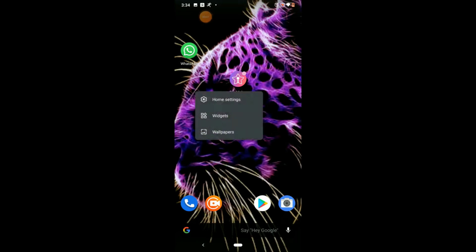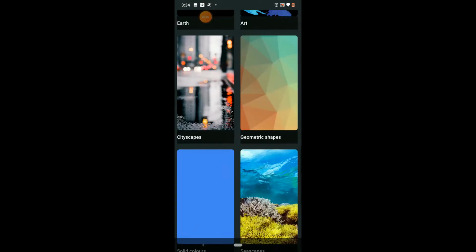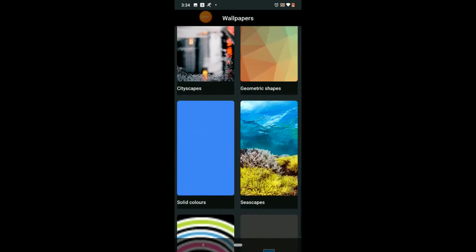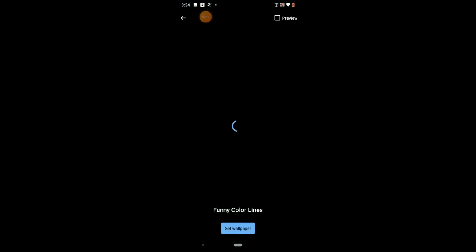Click and hold on your screen for 5 seconds. You will get an option for wallpapers. Scroll down, you will see many cool wallpapers. You even get a 3D wallpaper. Click on it, and then here is the demo. They even show you the demo of how it looks.